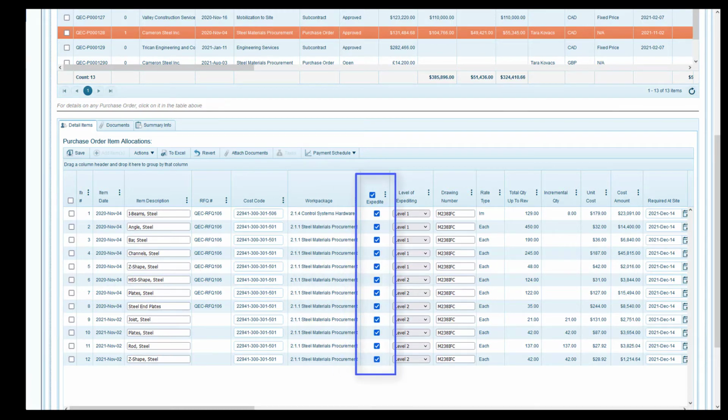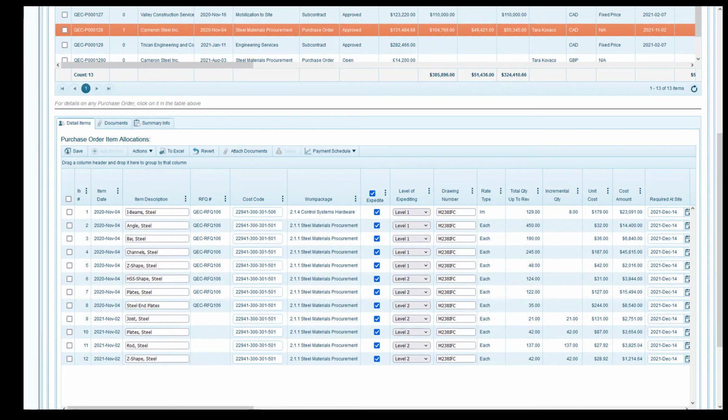This column over here shows me that these items are flagged for expediting, along with the level of expediting for each. We'll see this again when I move over to the Expediting module in a minute. Now, before I go any further, let's take a moment to look at the diagram showing the overall procurement process flow.